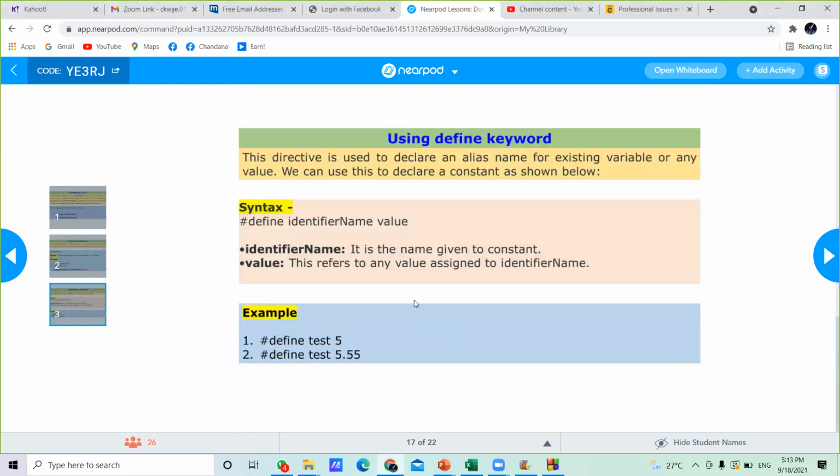Right. Here is the way of using the define keyword. Look at the syntax here. Use the define keyword with the hash symbol. First you want to start with hash. Remember, if you are using the define keyword, then constants should be assigned before starting the main program. Before starting the main program, you want to assign constant values if you are using the define keyword.